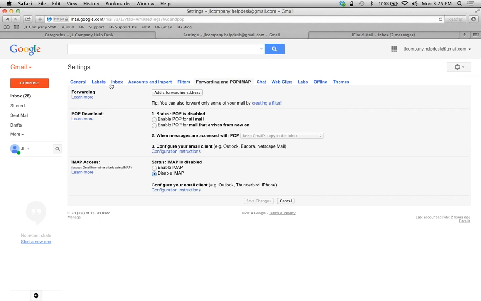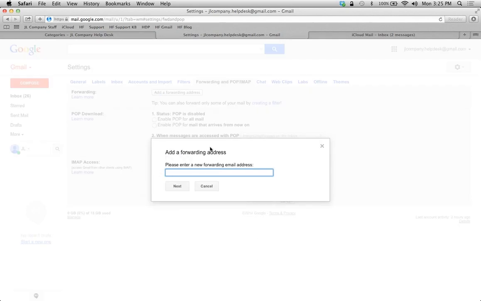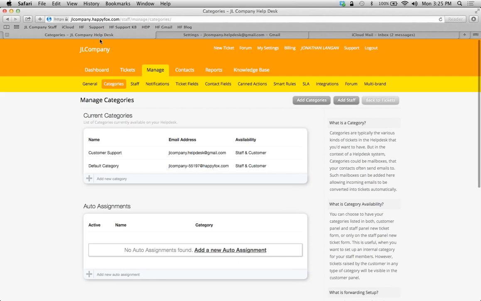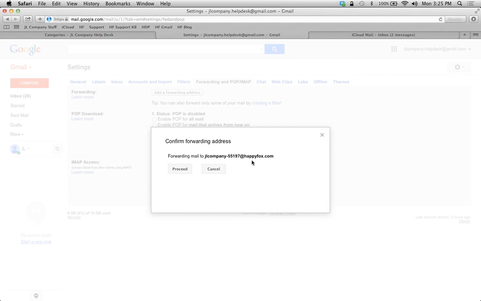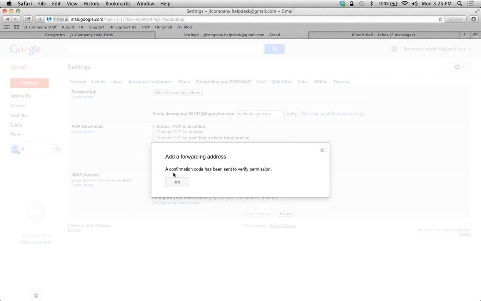Click this middle option, and then the first option they give you here is add a forwarding address, which is what we want to do. Click add a forwarding address, and now you want to add your unique HappyFox address, which I will just copy from here and paste into Gmail, which is why I said have the multiple tabs open, because it's much more seamless and simple. Now I'm going to click next, and they're going to confirm that you have the right address. I'll say proceed, and now they're going to send me a confirmation code to that email address, and I'm going to say okay.